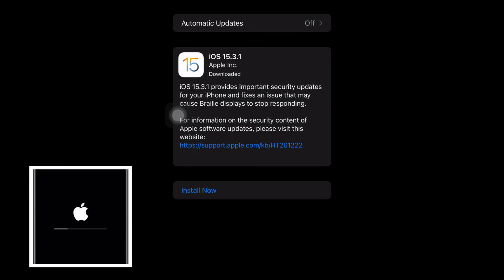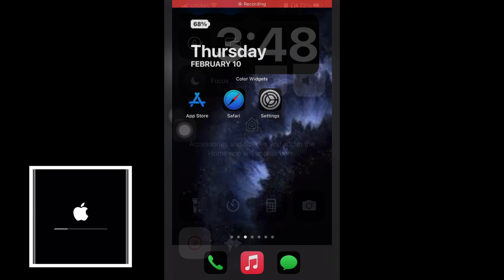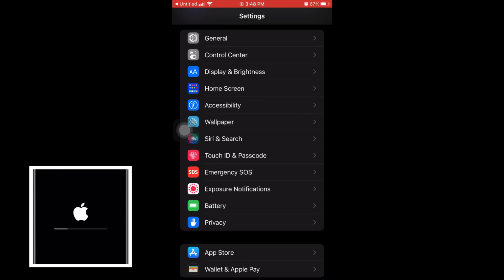And it's going to ask you for your passcode. And this time, I screen recorded it before I hit install now because it was shut off. As soon as I hit install now, it shuts off your phone. But now my phone finished installing. I started screen recording again.